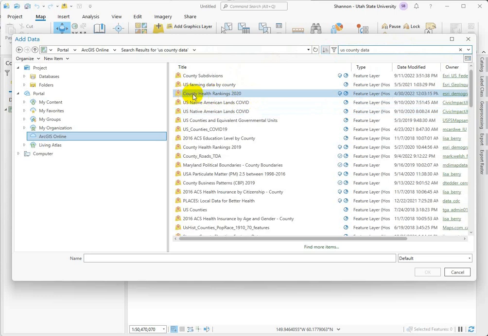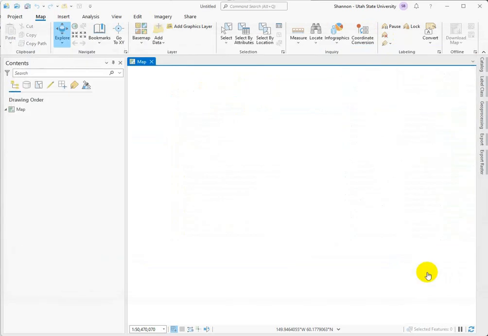We are going to use these County Health Rankings 2020. So if this doesn't show up on your list, you could also search County Health Rankings and just make sure you're pulling this most recent file. Okay, it adds to the map and doesn't look like much, does it?